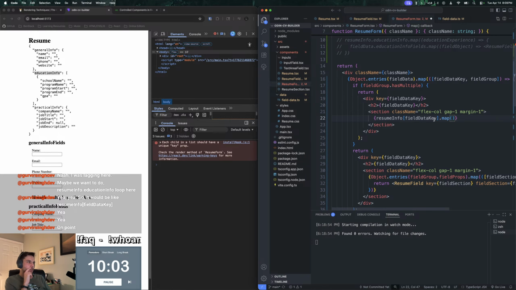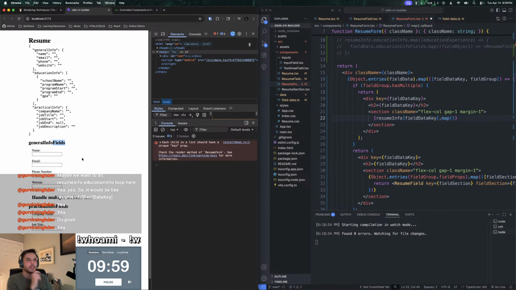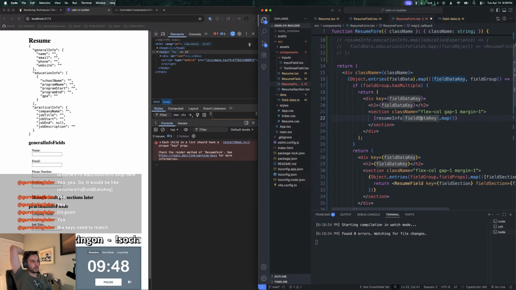But this isn't going to work because this field data key, we need to get this fields text off of it, right? Because it's the same except for that. The keys need to match. Yeah, exactly. So we need to modify that.